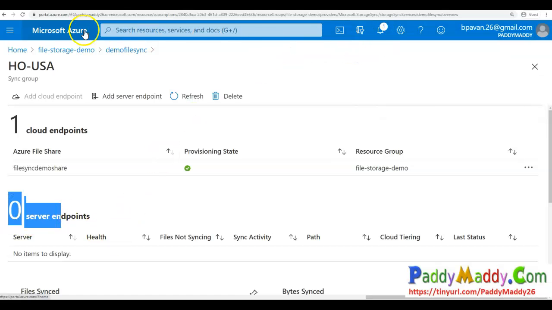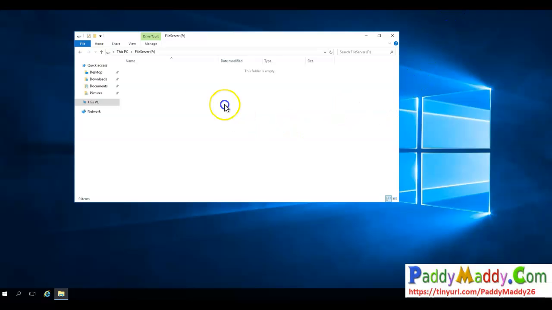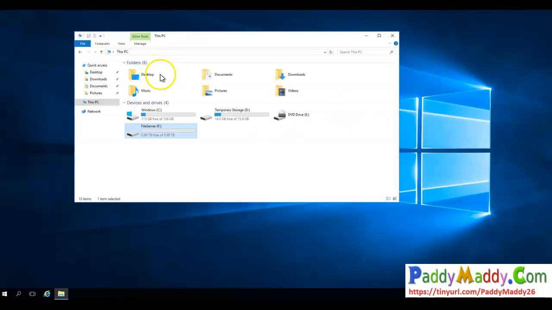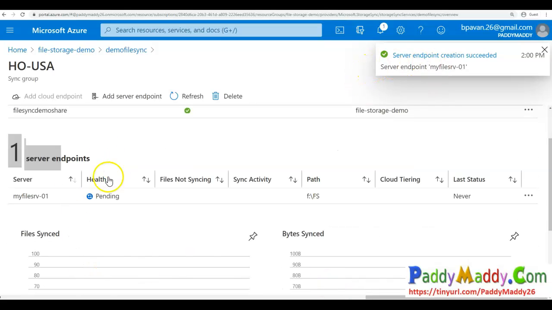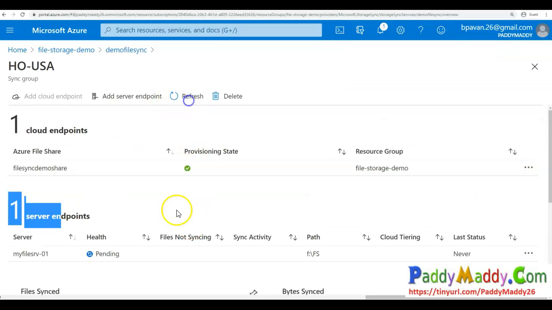And now in a minute or so it's going to add one more server endpoint here. So it's still in a provisioning state. If I just log in to this server, since it is in provisioning, it was not yet created. Just now the FS folder got created, and if you see here, no files got transferred because it is still pending.